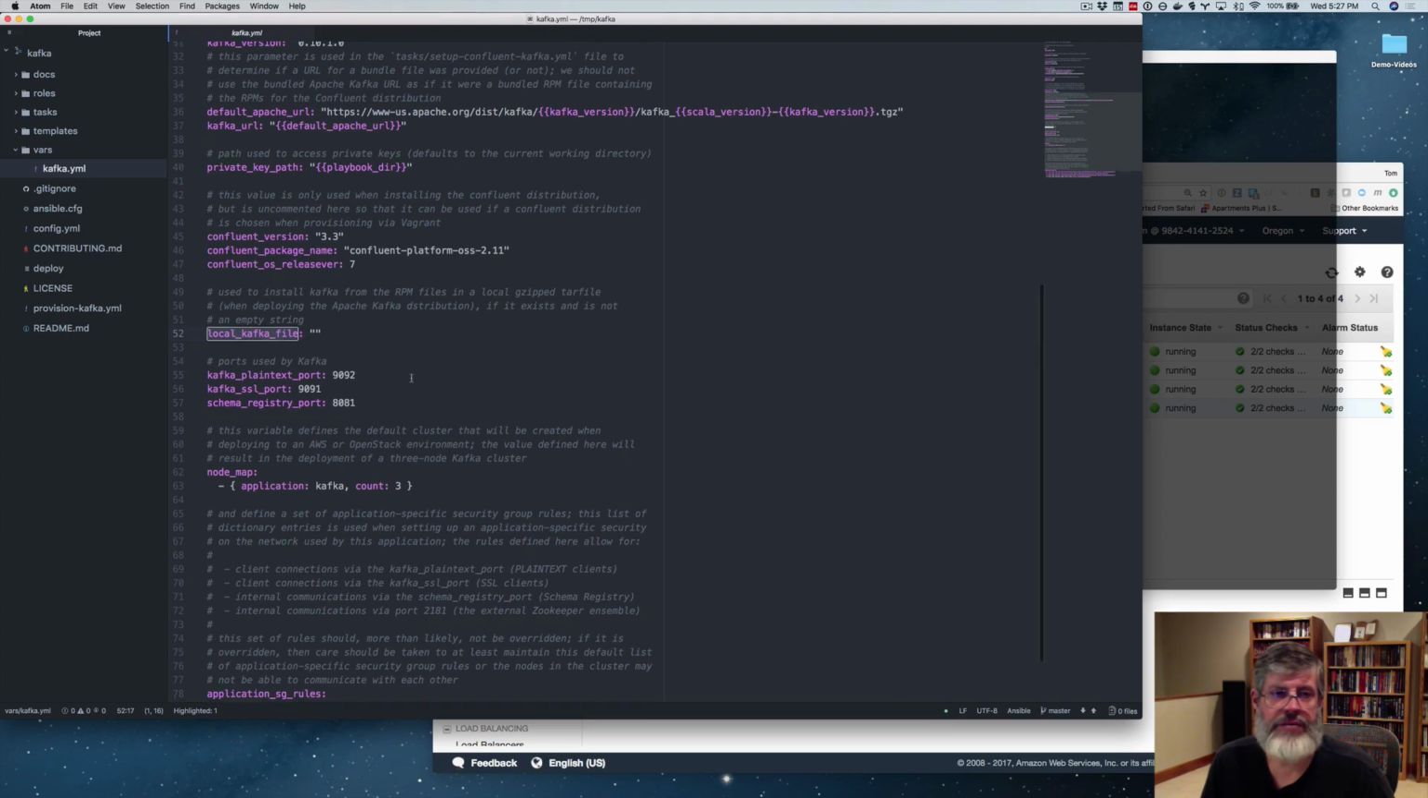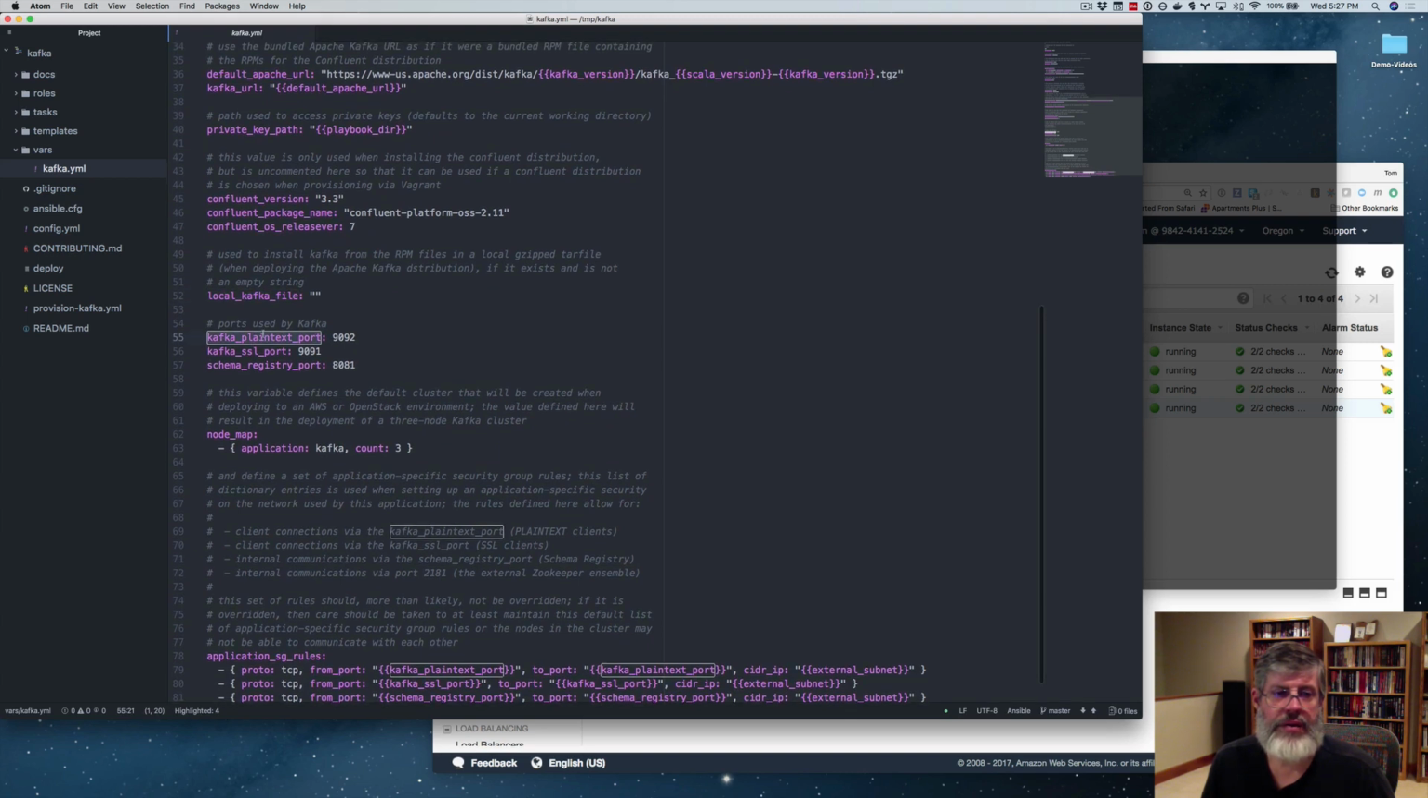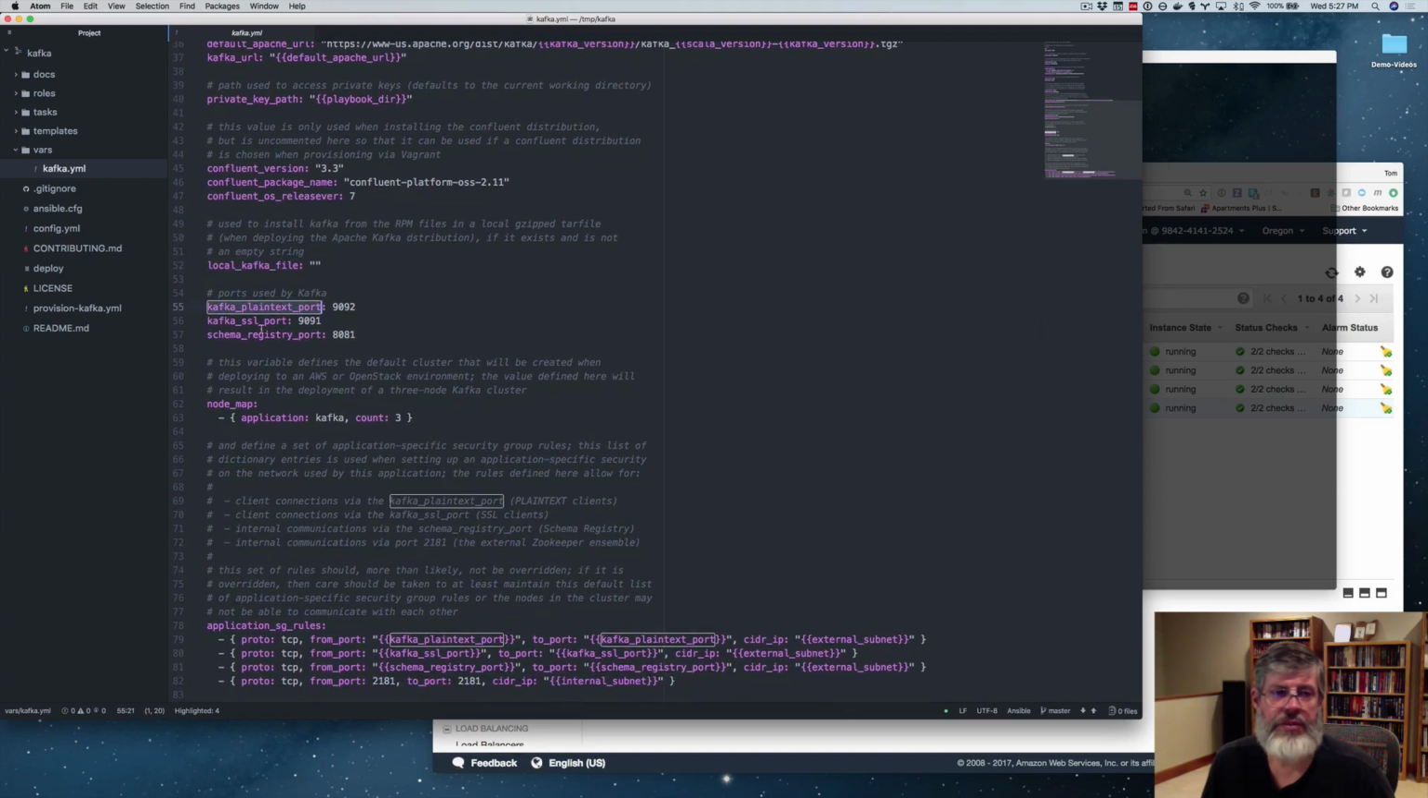There are 3 ports defined here. The port that the Kafka nodes are going to listen on for plain text communications, the port where they're going to listen for SSL communications, and the schema registry port. The schema registry port is used in the Confluent distribution, not in the Apache distribution. And those correspond to the schema registry service and the Kafka service.